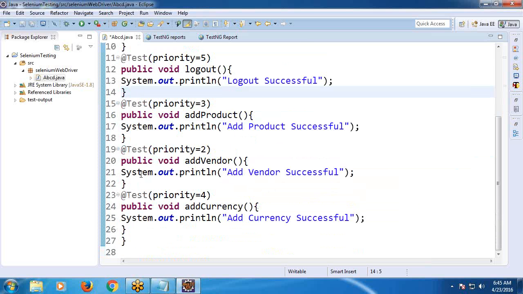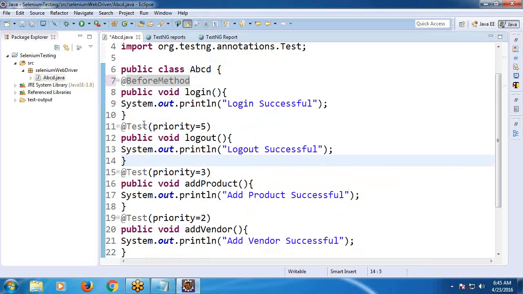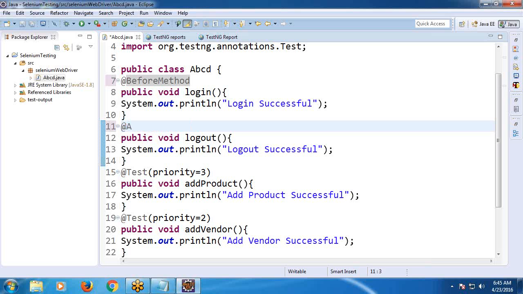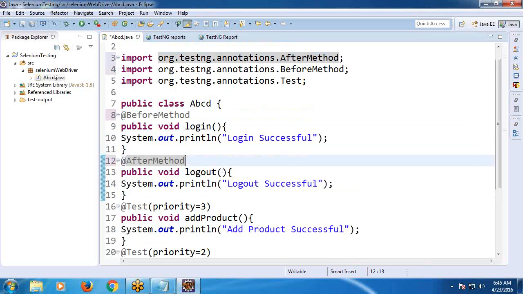Next, logout. Where is logout? This is after method. It will execute after every test method. Import. Okay. Next, remaining.